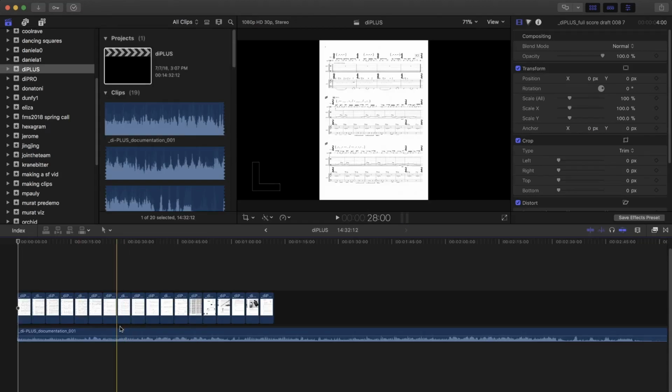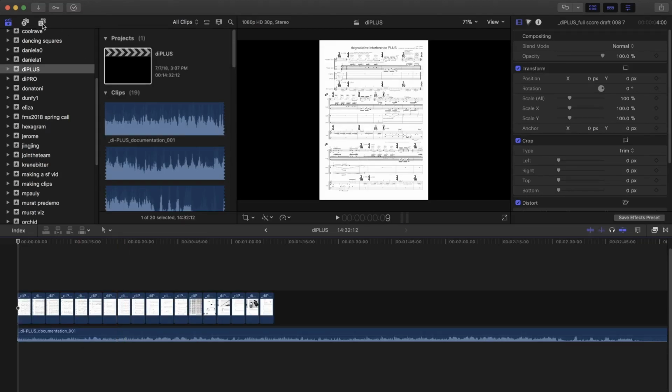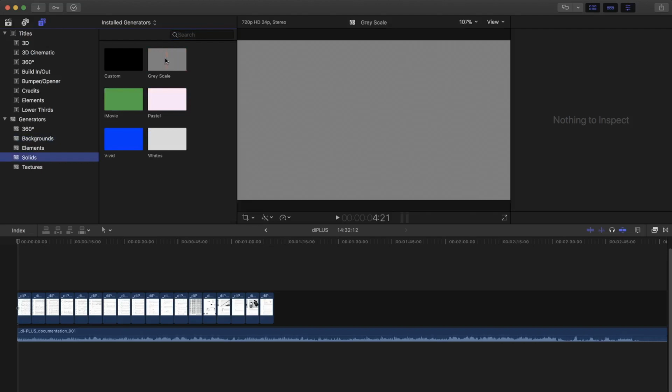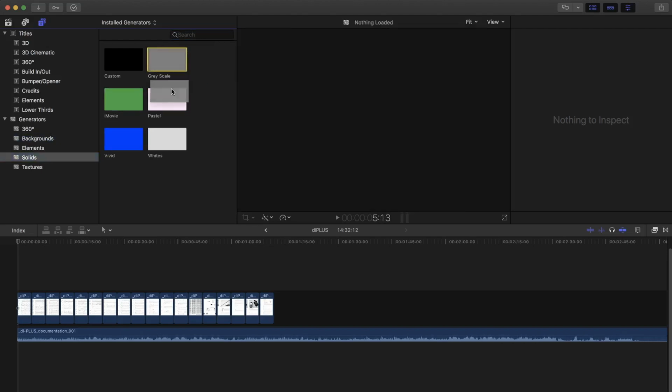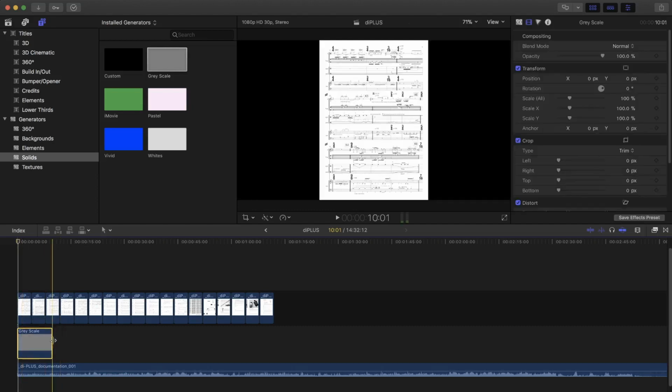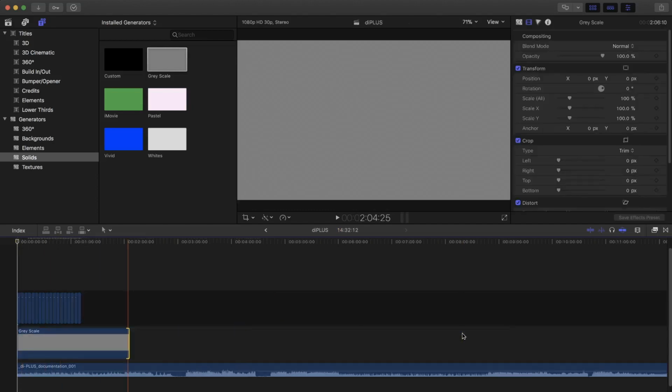We need to add a white background, and we'll do that by going to the Titles and Generators tab, going to Solids down here, and we're going to grab the grayscale generator, drag it under our clips, and go ahead and stretch that to the duration of the audio.